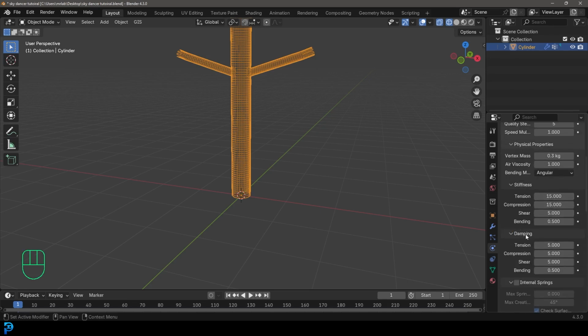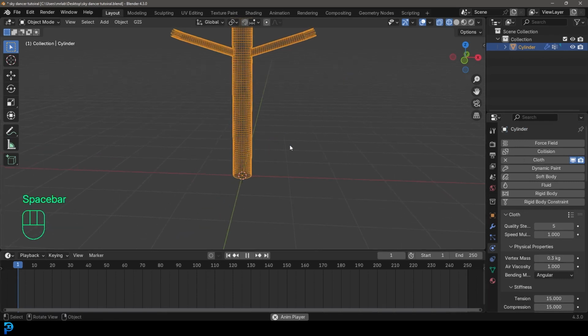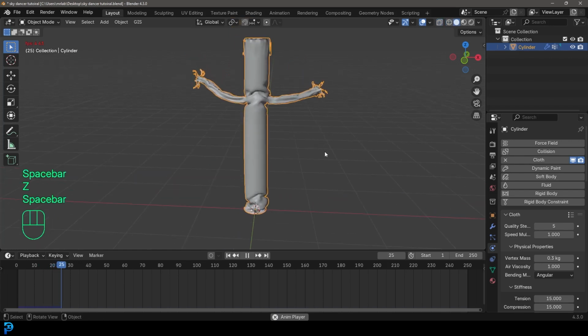And we also want to go up to our stiffness. We're going to give it a bending of 1.5 and a bending under the dampening here of 1.5. So these two over here. Okay, that's really important. And then if we now go over to frame 1 and we hit the spacebar, you're going to see that this kind of just falls. And that's to be expected because Blender has gravity acting on things.